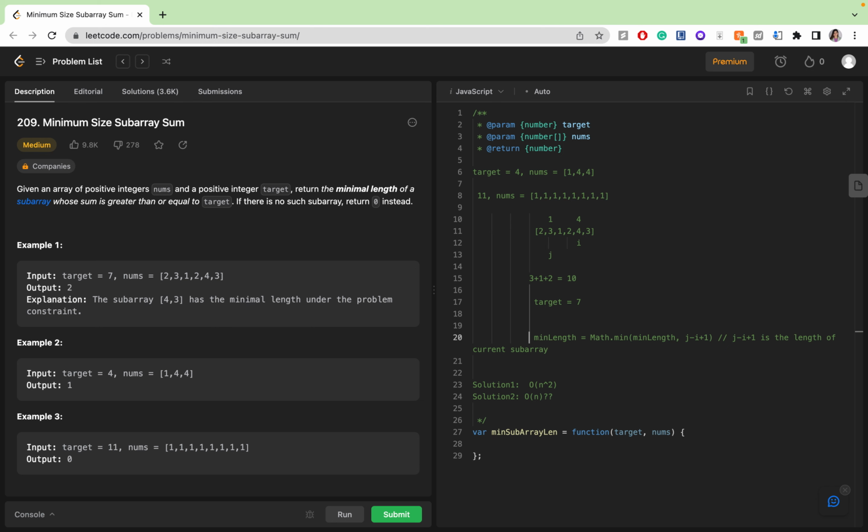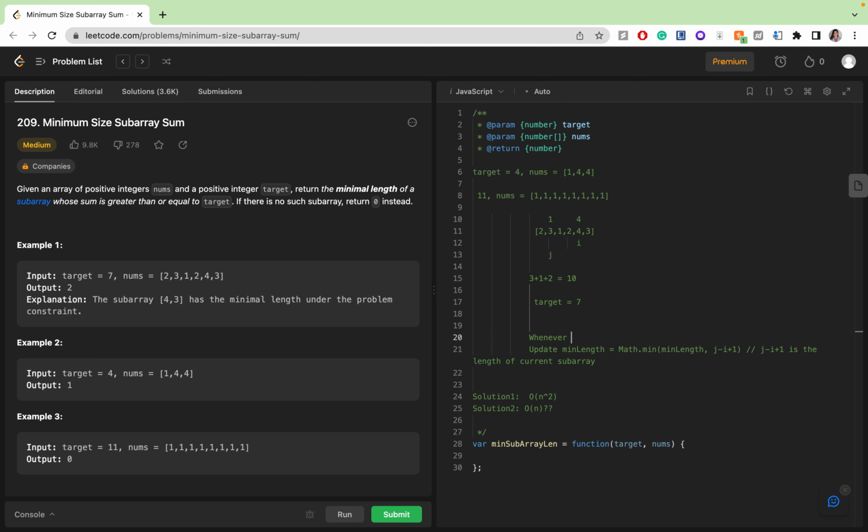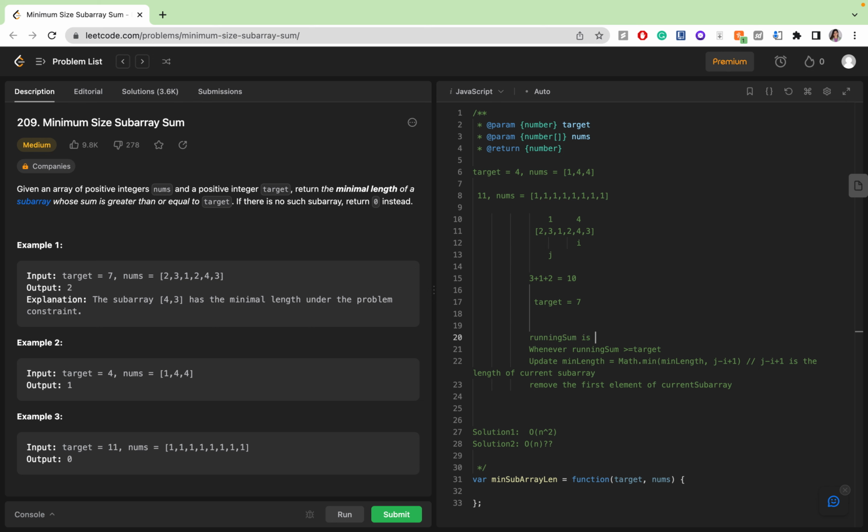So I will update this. Whenever I'll just call it running sum, whenever running sum is greater than or equal to target, I'll just update minimum length, and after that I will remove the first element from the running sum, the first element of the current subarray. Running sum is the sum of the current subarray.